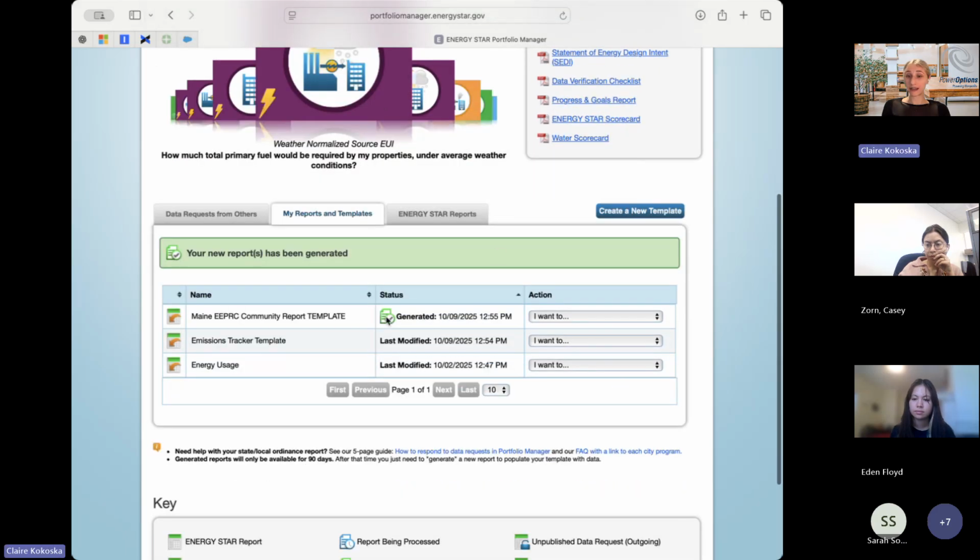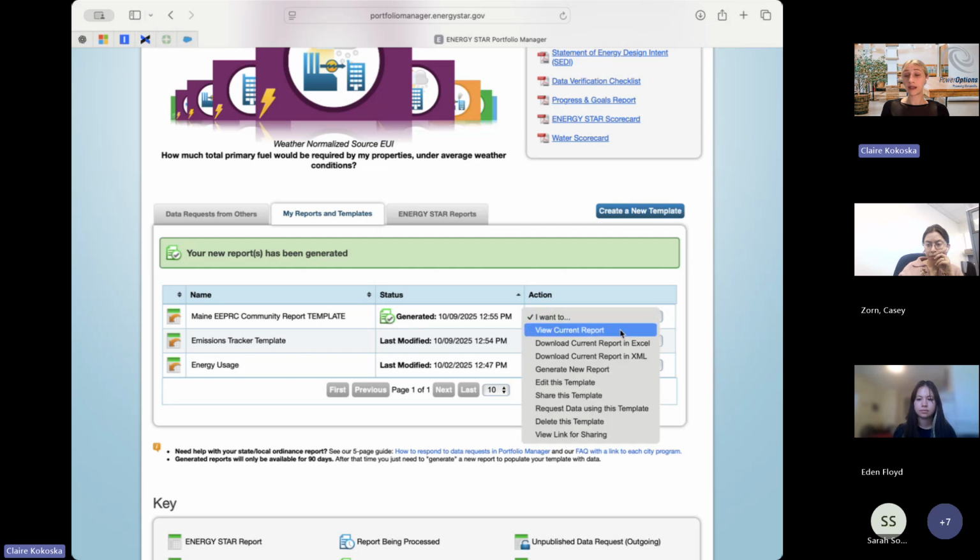And boom, it has generated a new report. And you might think, is it downloading somewhere? Do I click on this icon here to access it? But the way that you actually access a generated report is you go to this action tab again, click I want to, and then you can either view the current report or download the current report in Excel so that you have it saved.